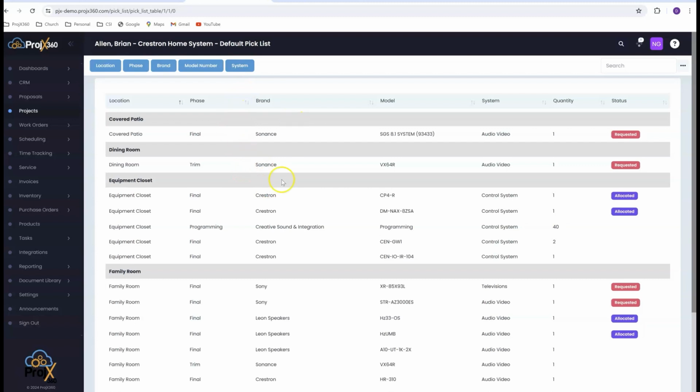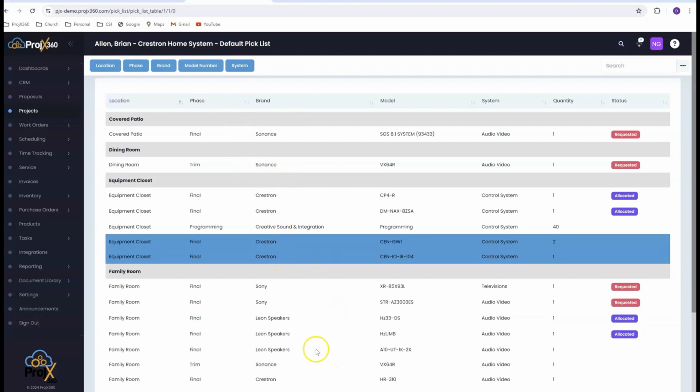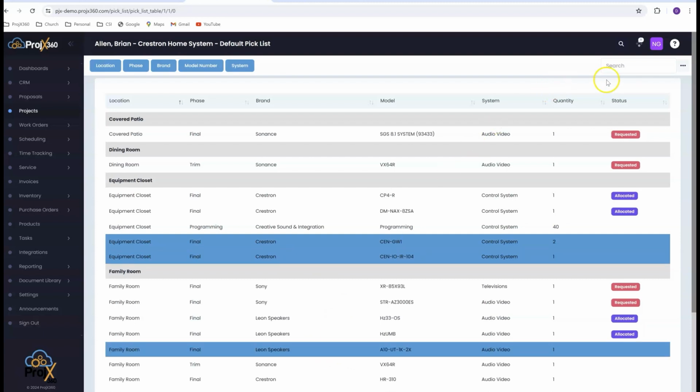So right from here, they can highlight any product they need to have ordered or allocated. And then they can go to the menu right here and go to add to product request. It'll update the status to requested so they know they requested it. And then in our inventory system, there's a product request page that sorts everything by project that needs to be ordered or allocated for your purchasing and inventory department. And I'll show that to you in a little bit.